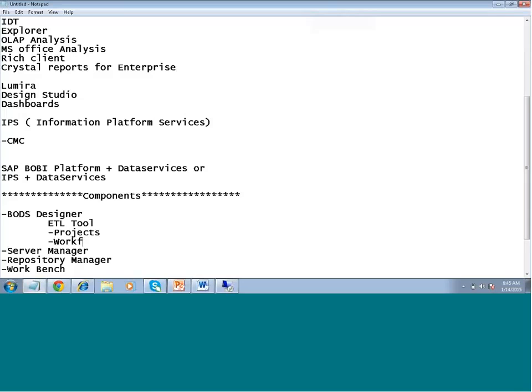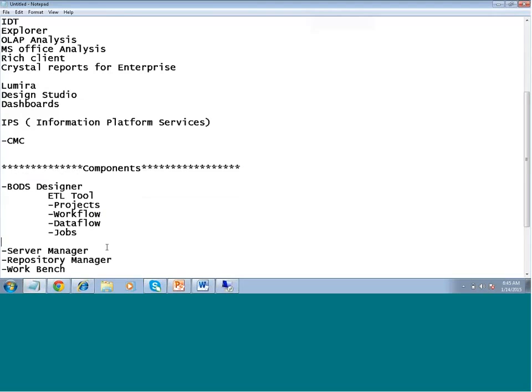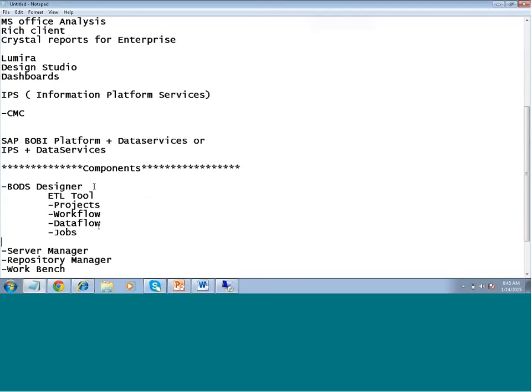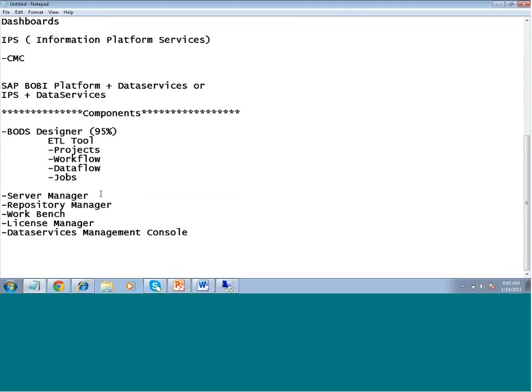We can create something called a workflow. We can create something called a data flow. We can create jobs. So all these things you will be able to create, and in fact we will spend 90% of our time on the Data Services Designer actually. That is one thing. And the server manager.